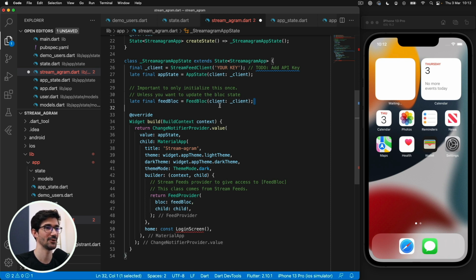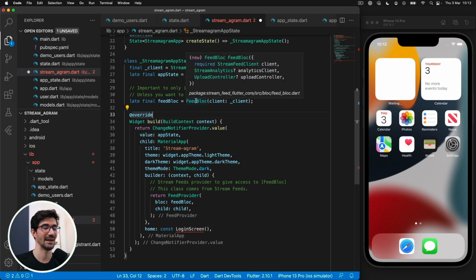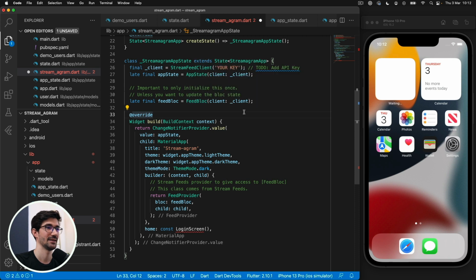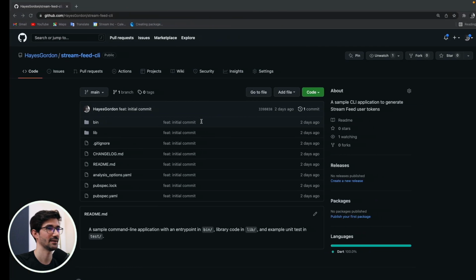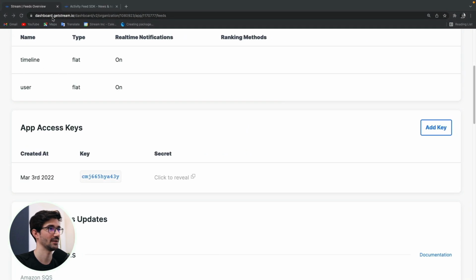It is important though that you only initialize this once, as if you initialize it multiple times, or accidentally use the wrong feed block in certain locations in your application, you may observe weird behavior. So it will probably simplify things to make sure that you only create this once. One to-do that we do have here is that we need to provide our API key. And you can get your API key from your dashboard.